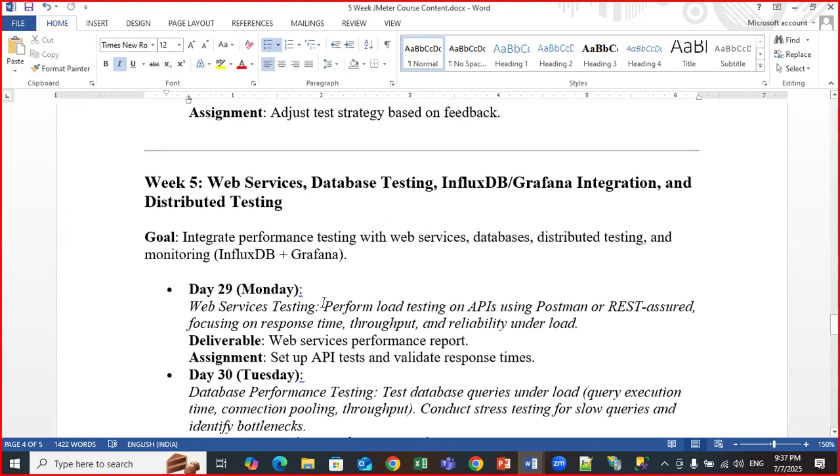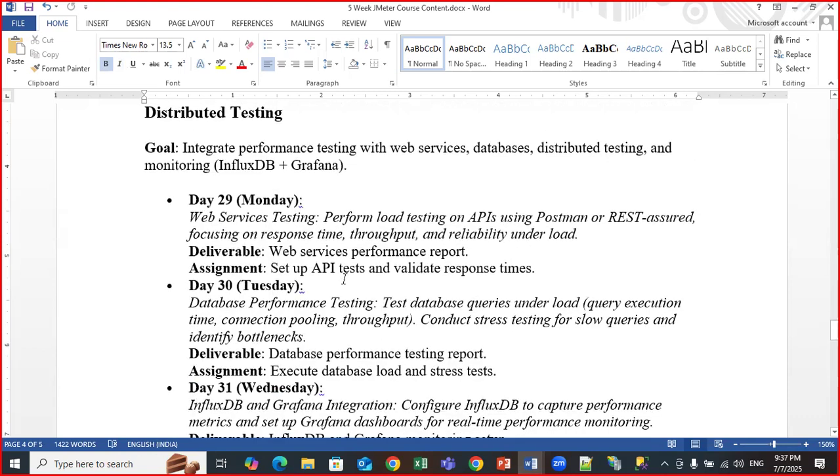Okay, so I'll explain web services related to SOAP as well as REST APIs, as well as database testing, InfluxDB, Grafana integration, and distributed testing concept. I'll explain all these concepts here in a much deeper way.